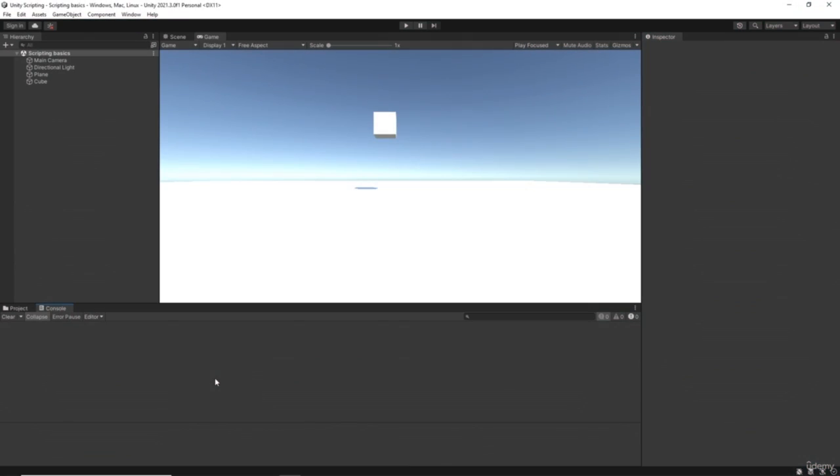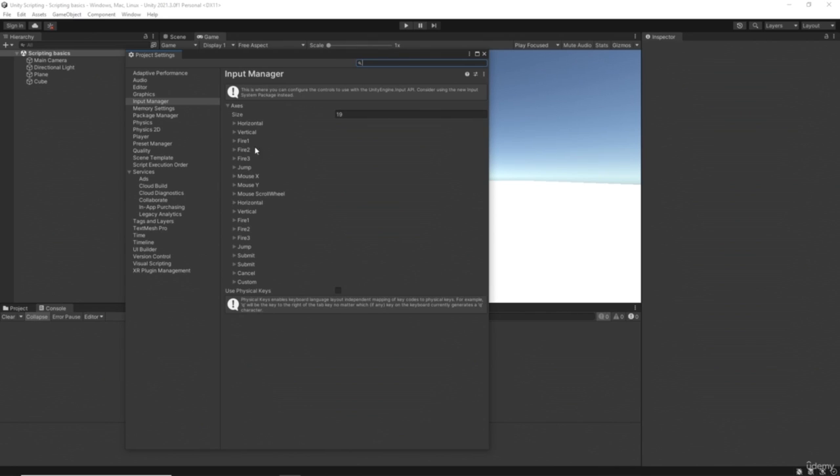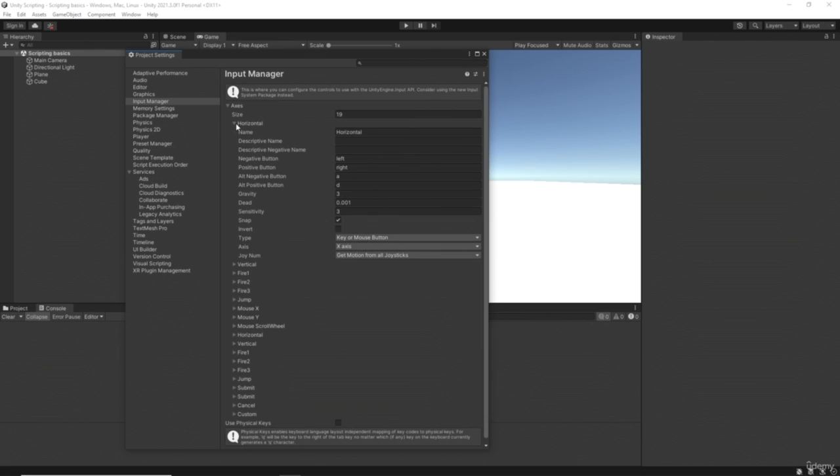Now let's take a look at another type of input, which is an axes input. So if we go to Edit and Project Settings, we've got these horizontal and vertical axes. So notice that the names of these are axes to begin with. Horizontal basically means you're moving left and right. And the negative button is left, positive button is right. Okay, and these are basically your arrow keys on your keyboard, or you can also use A and D when you're using your typical WASD to move in all directions.